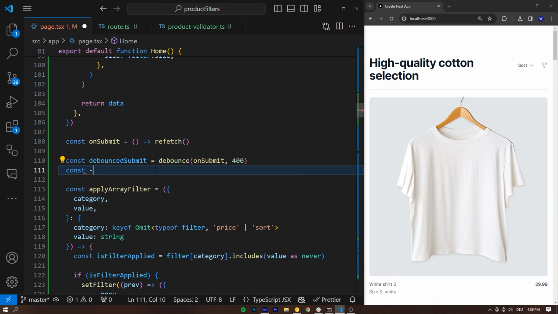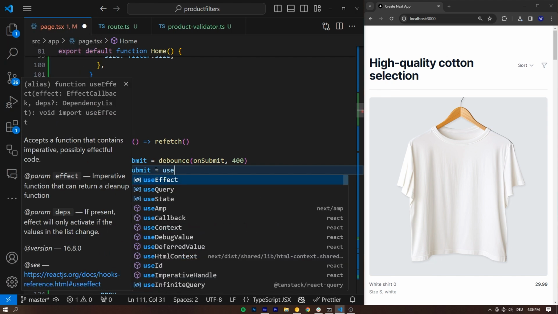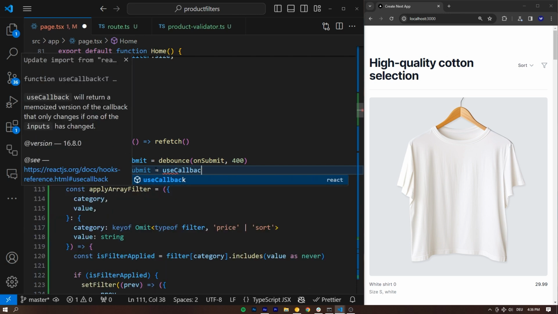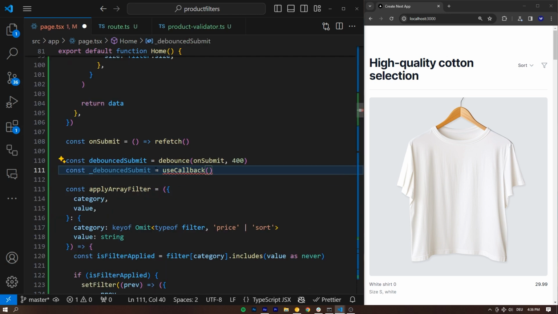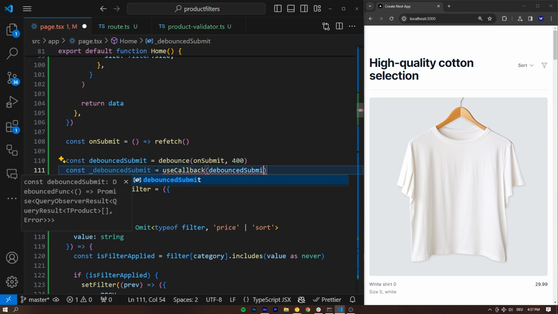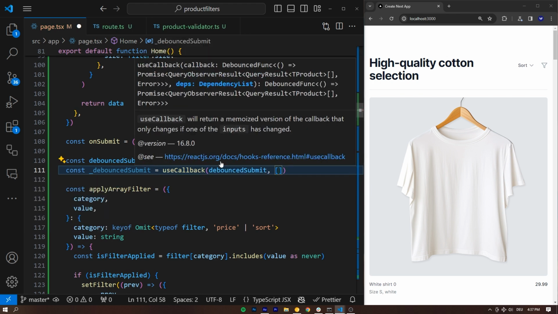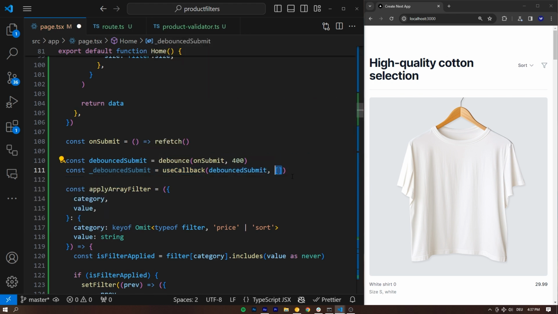Let's say const underscore debounced submit. This is simply going to be equal to useCallback. We're going to wrap the debounced submit in this useCallback. The second argument we pass in here is an empty array. This is the dependency array that we're going to leave empty. So only when this component first renders, the function identity is going to be created, or the reference to the function rather. I think that makes more sense.